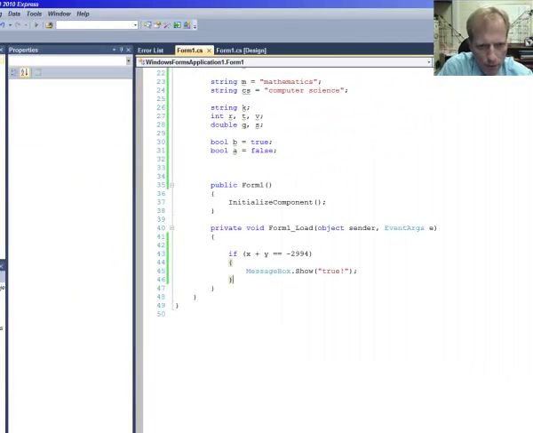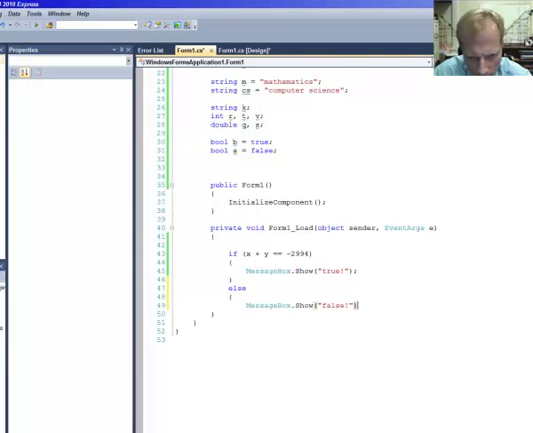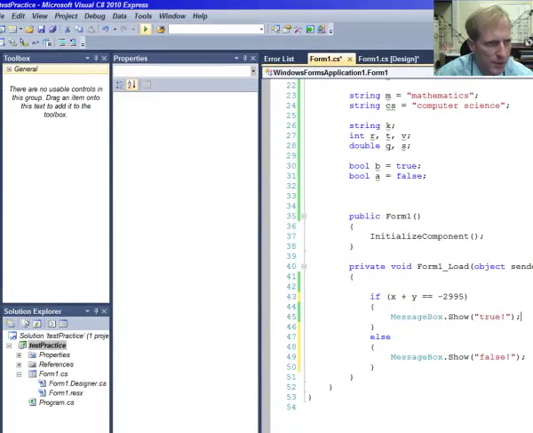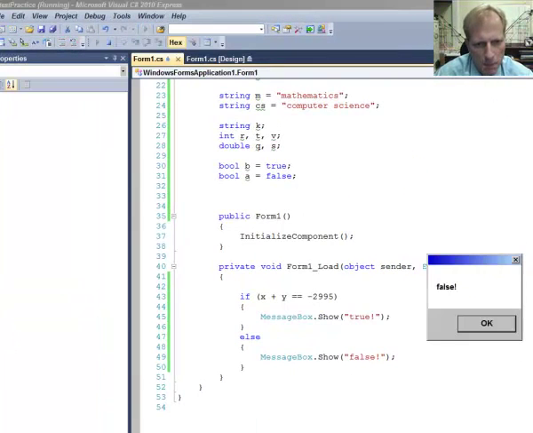Now, if I want to do else, I do else, and then I'll do messagebox.show, and I'll do false. All right, and then a semicolon, and then a closing curly brace, which should be indented back outwards. So let me change this so that I'm going to get something that should be false. And yep, it is false.